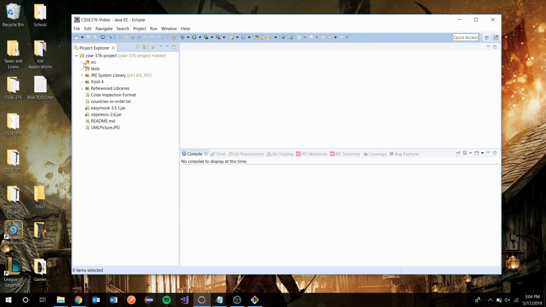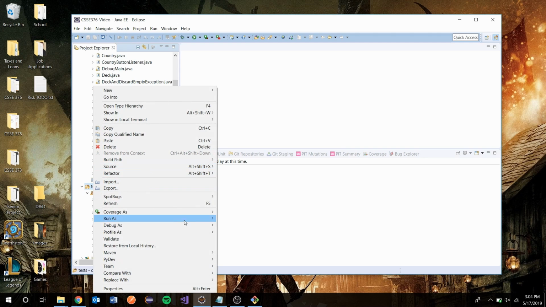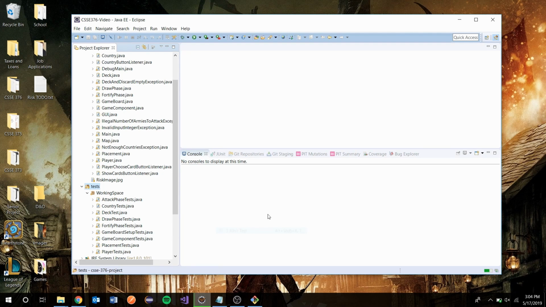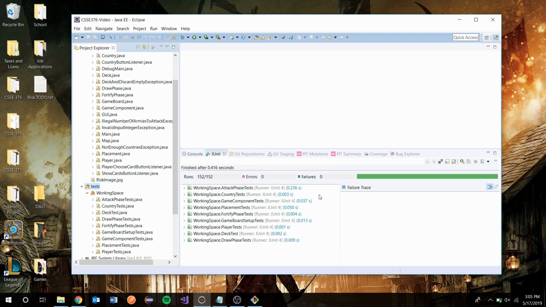Okay, so now we have our stuff. Then we have multiple things that we run to just keep track of our code and make sure that it works and is up to our standards. So we have our unit tests that we run.